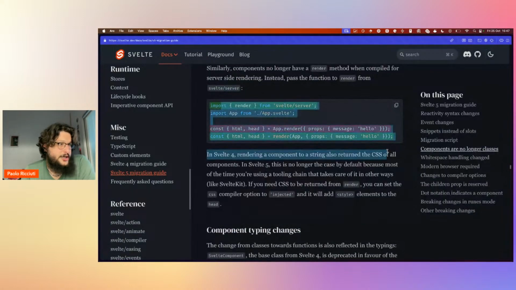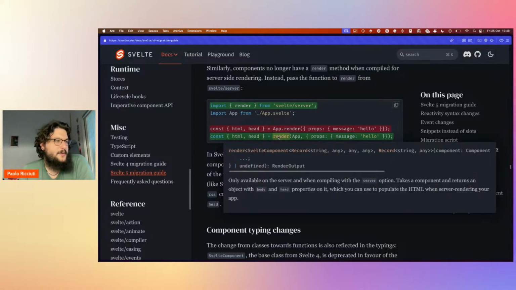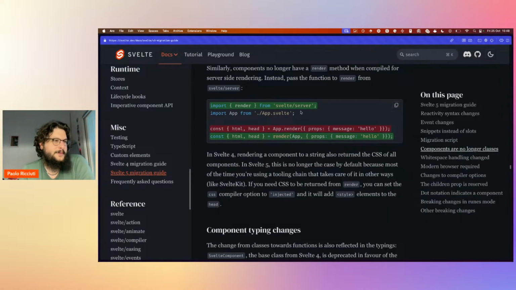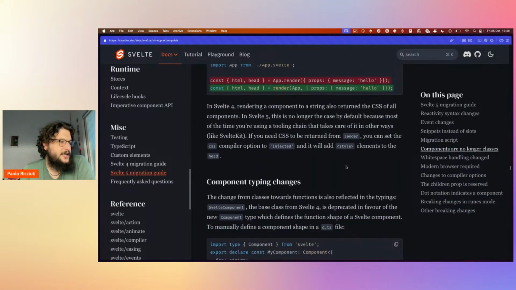The server API changed. Before, you could do render to get a server-side rendered component, like the HTML of the component. Now you can do the same with the render function. So it's basically the same, and this will return the html and the head, which are both strings.